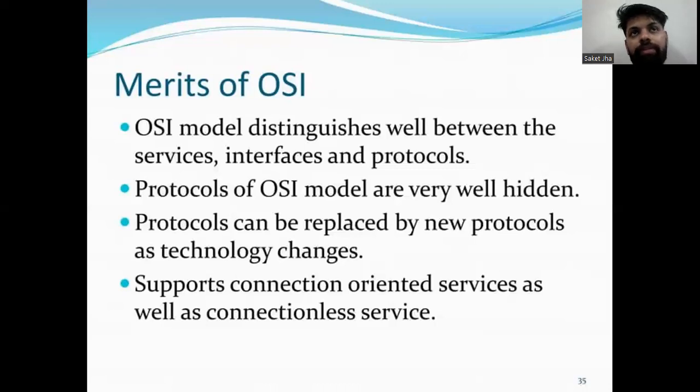Let me take an example of an ATM. Previously an ATM used to take 15 to 20 seconds for one transaction. By the change of certain protocols, now it takes only 5 to 10 seconds to process one transaction. So this is an upgradation. Similarly, protocols can be upgraded as technologies are upgraded. It also supports connection-oriented services as well as connectionless, so it supports both TCP and UDP.